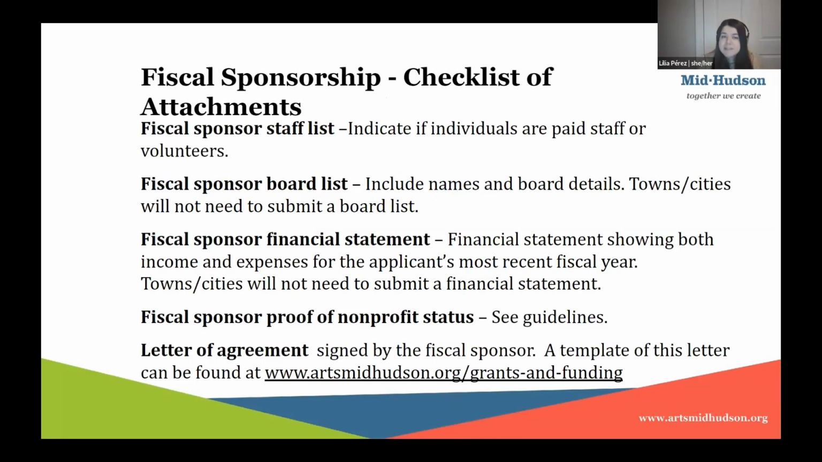If you're applying with a fiscal sponsor, you need to provide all of the attachments that the nonprofit would have needed to provide if they were applying directly, because they're the legal applicant. So it's the same stuff we talked about before: staff list, board list, financial statement, proof of nonprofit status. The only additional one is a letter of agreement. Same thing as the letter of commitment that we just talked about. It's a template letter. You'll see it's very easy to follow. You'll just fill in the blanks of who's involved, and then the key points for your agreement. Explain how the funds will be transferred from the nonprofit to the individual or unincorporated group, and lay out the terms for the agreement. Again, you can find that on our website.